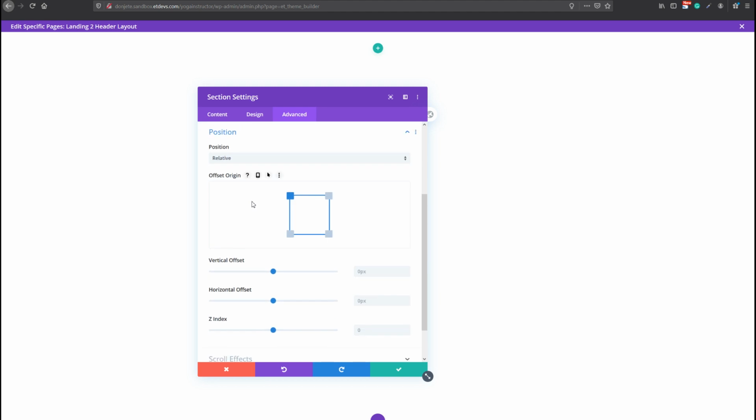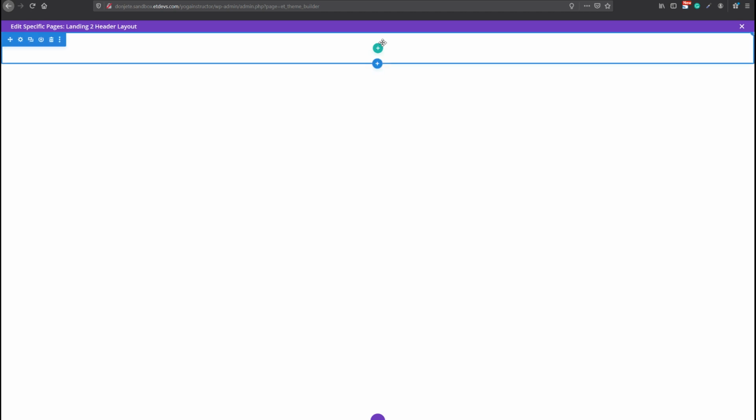And then we'll go to the advanced tab, and in the position settings, we'll make sure that the entire section stays fixed to the top of the page by using a fixed position. So I'll just select fixed over here. And I'm also going to select top center. This will just make sure that the section is centered, although the width of our section is already 100%. It just helps if you're modifying the width or anything like that. So next up, we're going to add our first row.